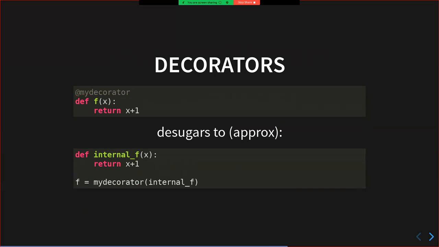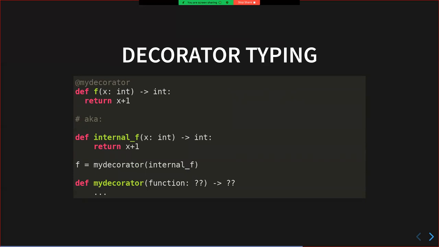What this desugars to, approximately, is if I apply my decorator to a function f like this, first we define the function, and maybe it's a lambda expression, or maybe we're going to pretend it has a name. And then we pass that function to my decorator, and whatever comes back from that, that's what we bind to the original function name. So my decorator gets to do anything it wants. It can completely ignore the function definition if it wants to. So it's quite hard to type that.